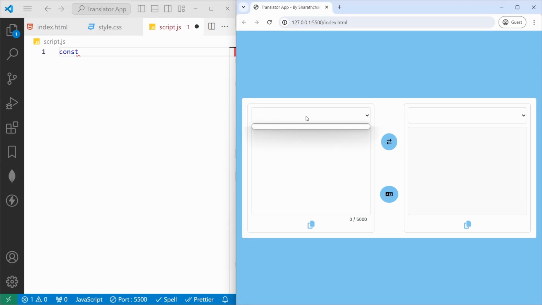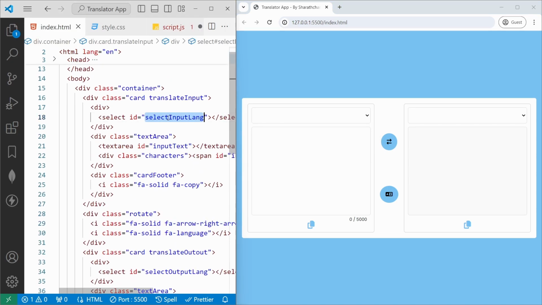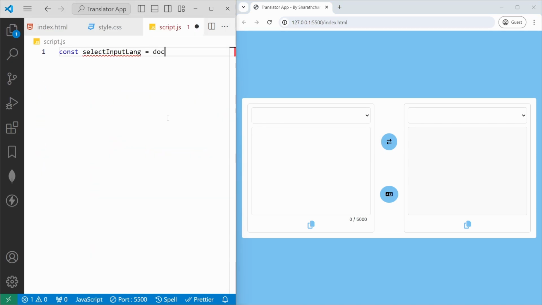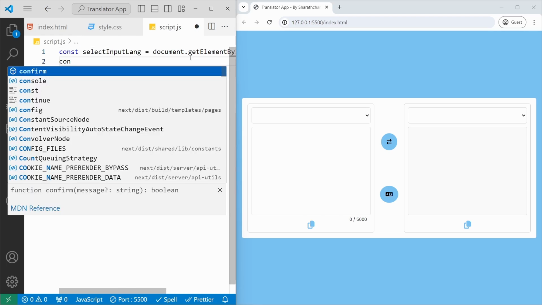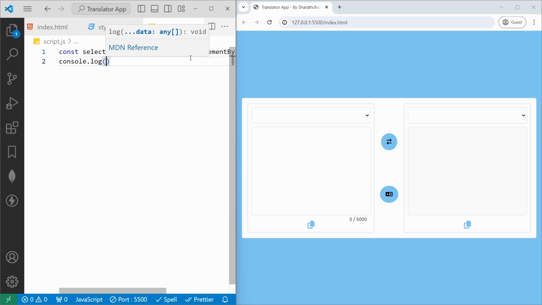I will declare this combo box with the ID of selected input lang, and then I will use the document object, which represents your web page. If you want to access any element in an HTML page, you always start by accessing the document with dot getElementById, the easiest way to find an HTML element by an ID. I will add the ID here, and next to this I will add the console.log to check the document.